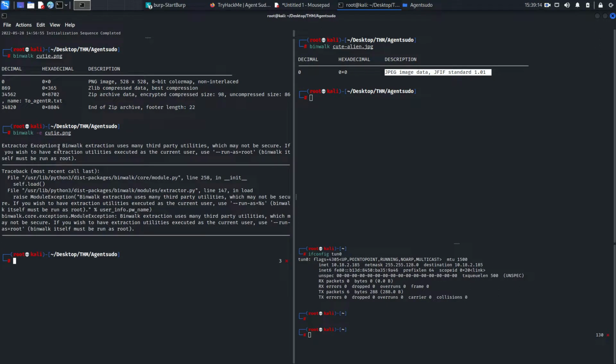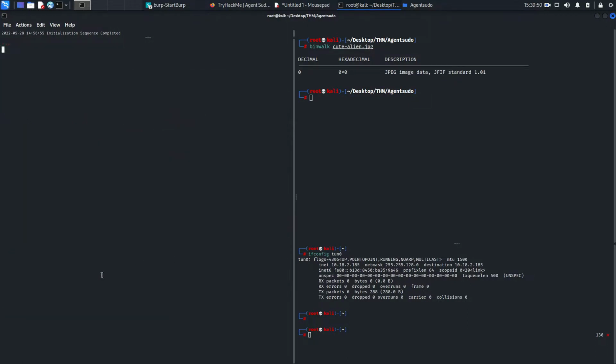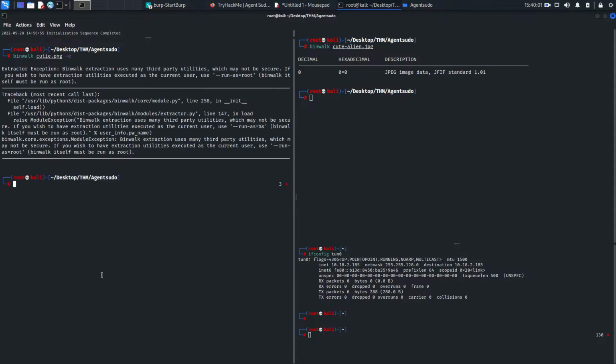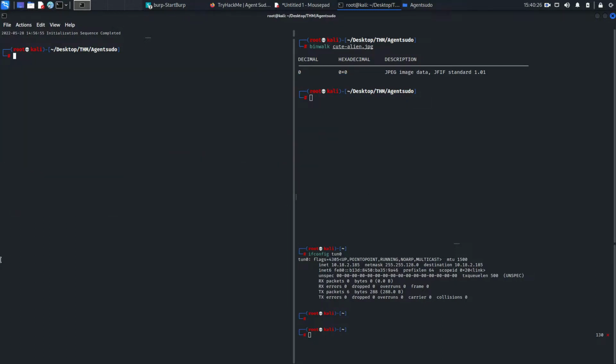Binwalk extraction exception. Binwalk extraction uses many third-party utilities, run as root. Clear. Instead of binwalk with -e here, let's try here. The same thing, use run as root. Let's see, we will use this. So copy, clear, binwalk, run as root, hit enter.